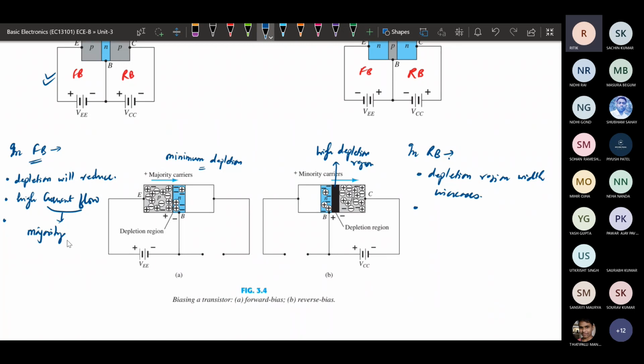current flow because of the majority carriers, since they will not be able to cross this junction. In case of reverse bias there is a high depletion region, and this high depletion region constitutes a high barrier potential. Depletion region being high means a large number of immobile charge carriers have been collected here, and that constitutes a high barrier potential. So majority carriers will not be able to cross this barrier potential, and because of the majority carriers, there will be no current.